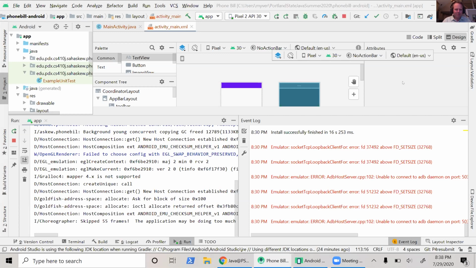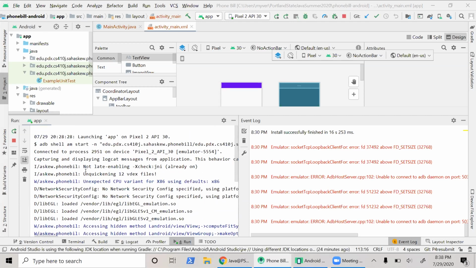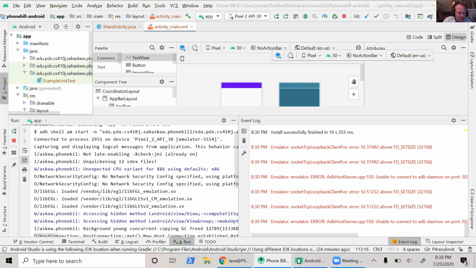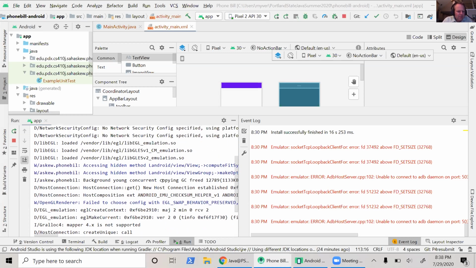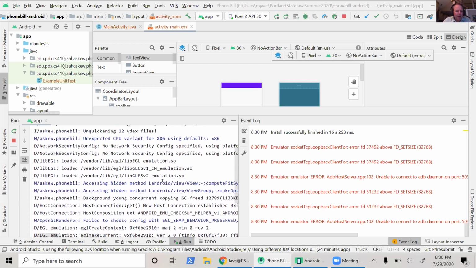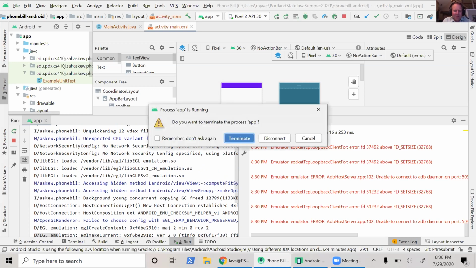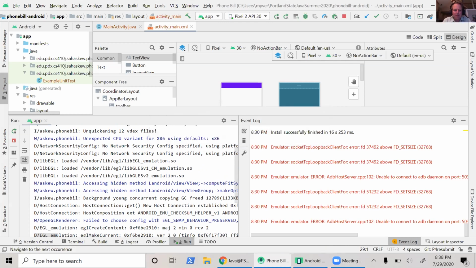But if everything seems to be running okay. Oh, okay. And so this app stuff, when I run it, this looks normal? Yeah, I think so. I think what we're looking at here is debugging output from the emulator itself, because it's unquickening 12 VDEX files. Yeah, it's still doing something. That's because it's launched the emulator and stuff.